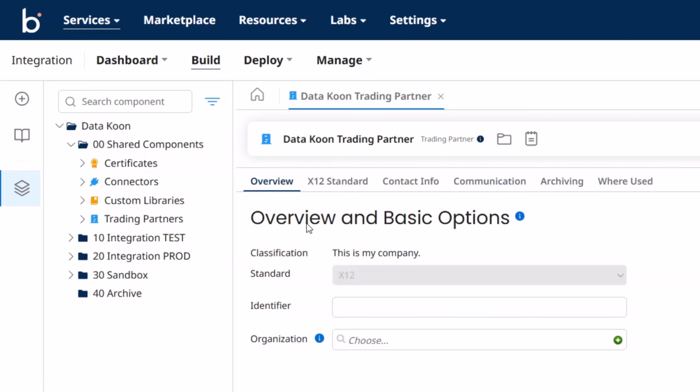In the first tab, Overview, we see the classification of the component. Here, this is my company. Here, we will configure our own company. The EDI standard format X12 is pre-selected here, as we have previously set this EDI format. It cannot be changed here, as the item is grayed out.